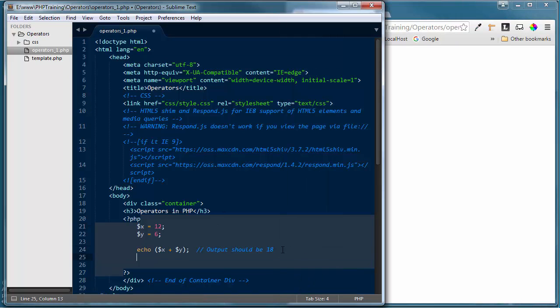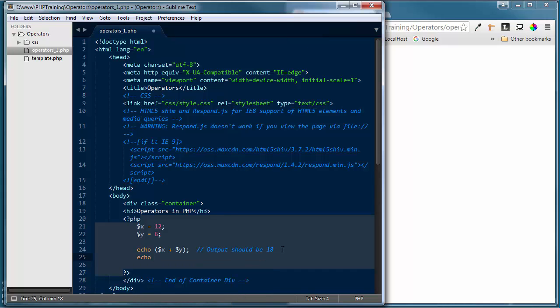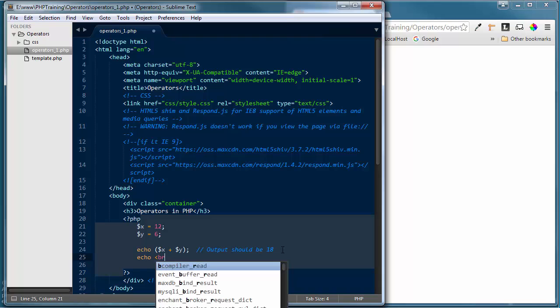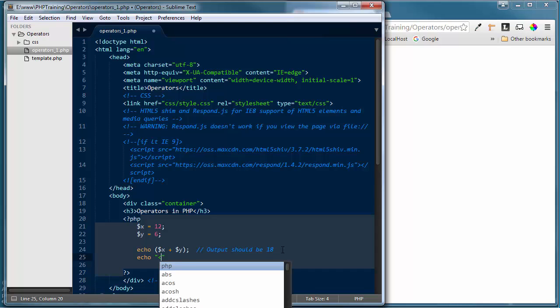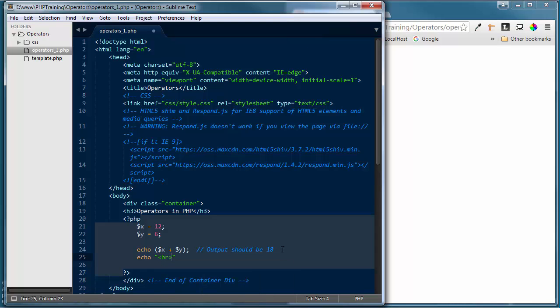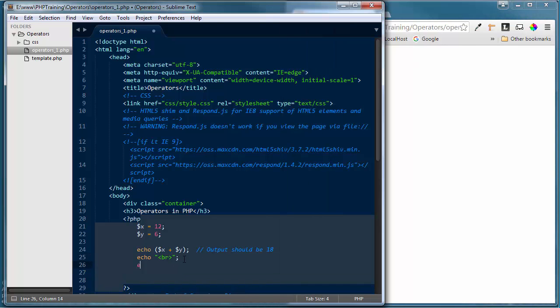So then I'm just going to go down here. Let's say echo one more time, and I'm going to echo a break tag. The only reason I'm doing this is just so we have a line, and because that is text, it has to be in quotation marks, just so we have a break between our examples. So we know that the addition tag adds those two values together, and it worked. Very good. Now let's look at the next one.